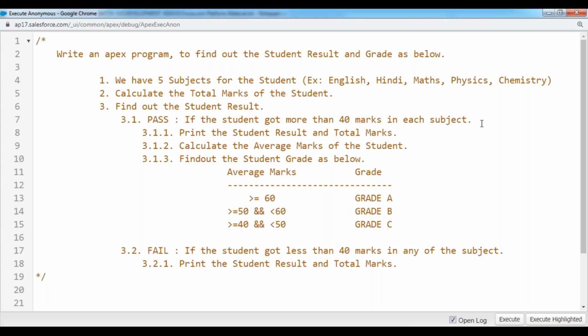Now here what we need to do. First of all, we need the 5 subject marks: English, Hindi, Maths, Physics, Chemistry. These are the 5 subjects. I need to collect those 5 subject marks. Marks in the sense numerical values. So I need to collect these 5 subject marks, that means 5 numerical values.